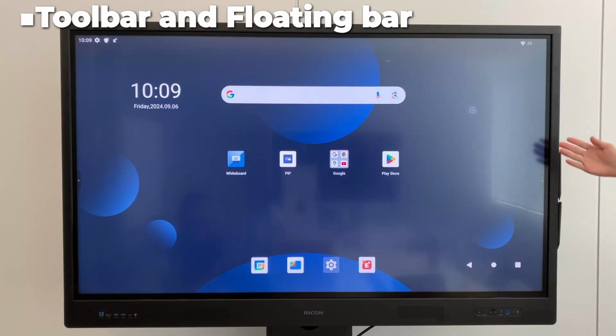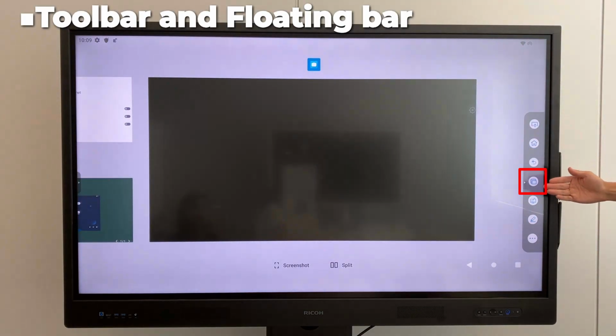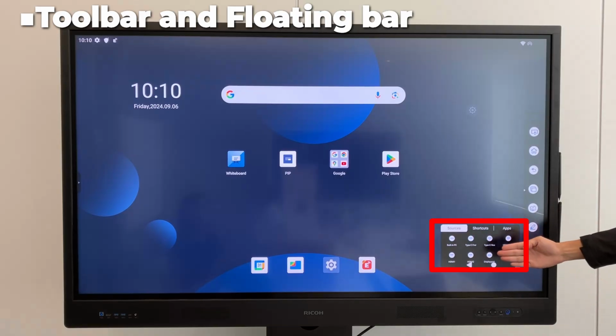We introduced 2 useful bars that provide easy access to frequently used applications. The toolbar can be turned on in Settings and appears on both sides of the screen. Tapping here gives you access to shortcut icons such as Favorite Source, Home, Return, App Switcher for managing currently running applications, Annotation Mode, Whiteboard, and a quick access bar that includes source, shortcuts, and apps.